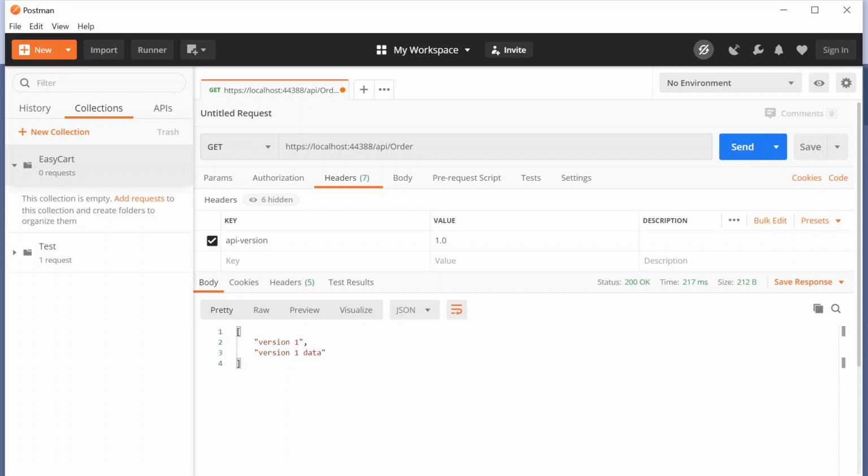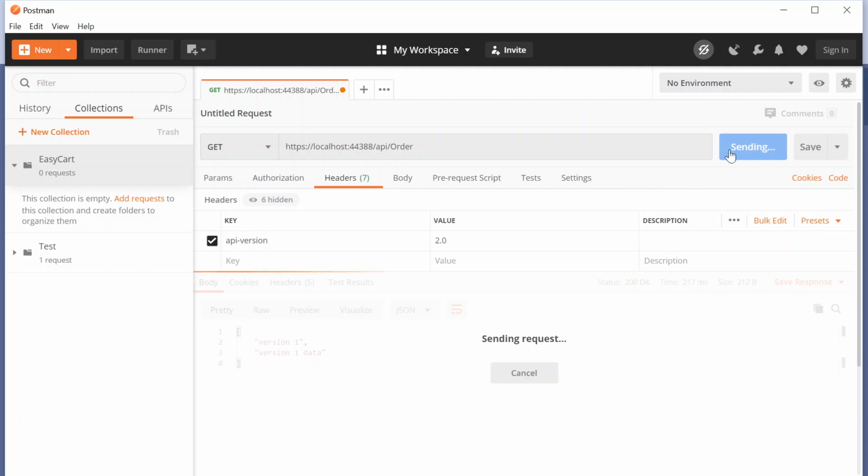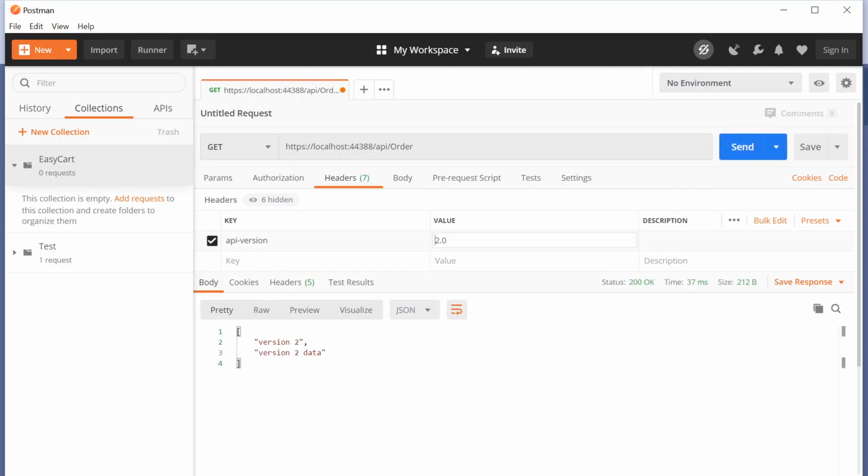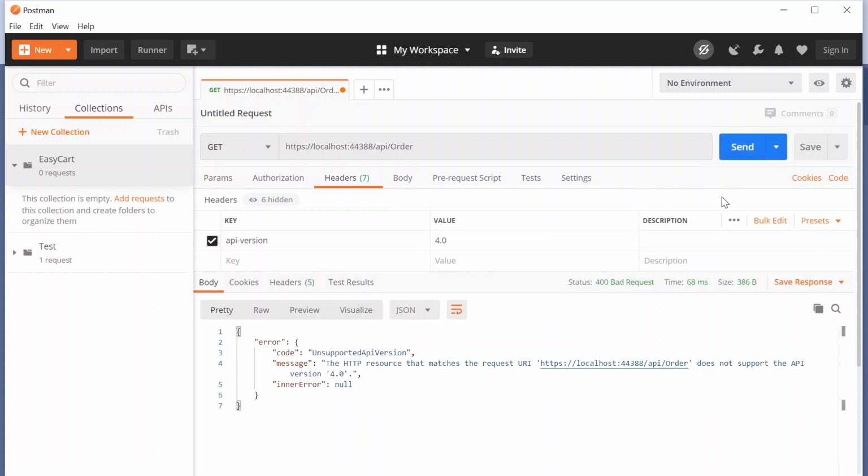All right. So now let's call the API order. We get the version number 1 data. What if I change to 2? We get version 2 data. What if I change to 3? We get the default value. That's the latest version data, the latest API data. Okay, what if I change to 4? Let's see what will happen here. There's no version number 4 in our controller to support, so they get this error message.